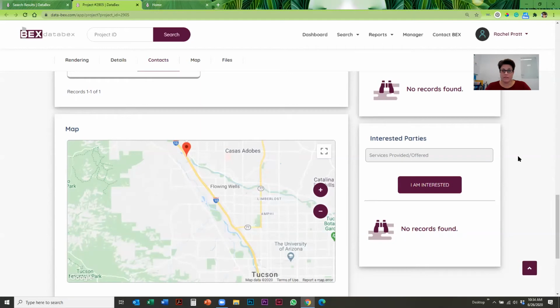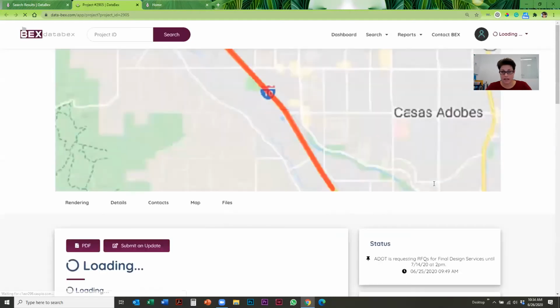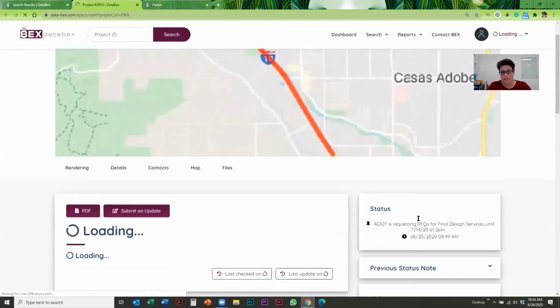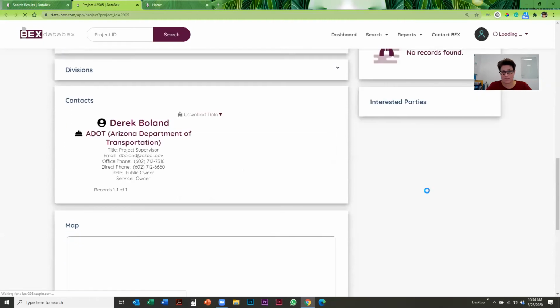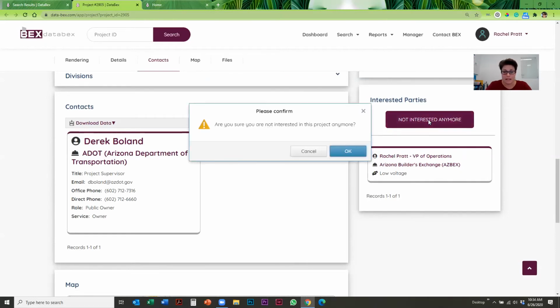Interested parties is going to be a way for us to communicate with other users of the database that we are interested in providing services on this project. So maybe I provide low voltage. I can add that to my services provided, say I'm interested. It's going to refresh the page, and now my contact information will be displayed for all database users to see in the interested parties section. And of course, you can also remove your interest if you don't want that displayed anymore.